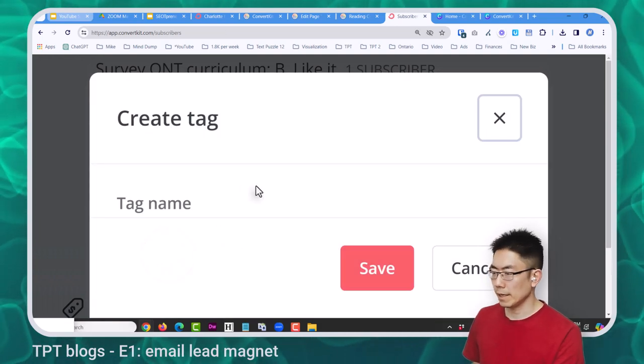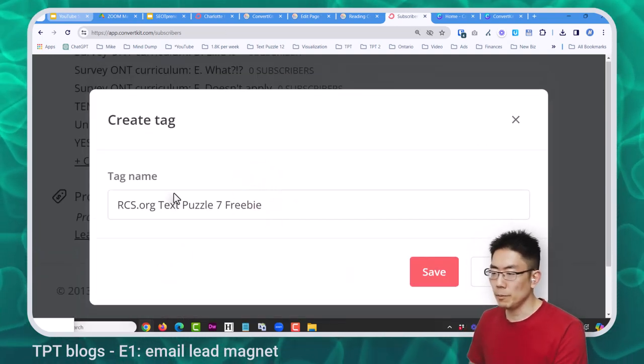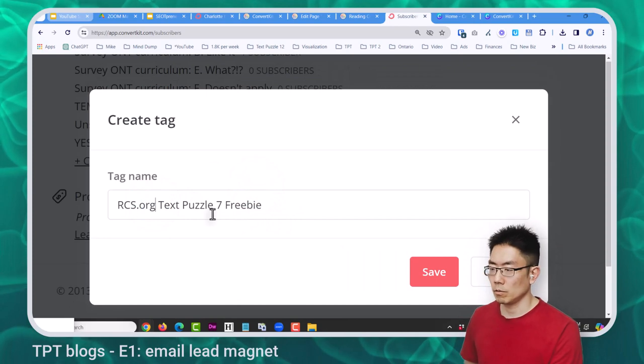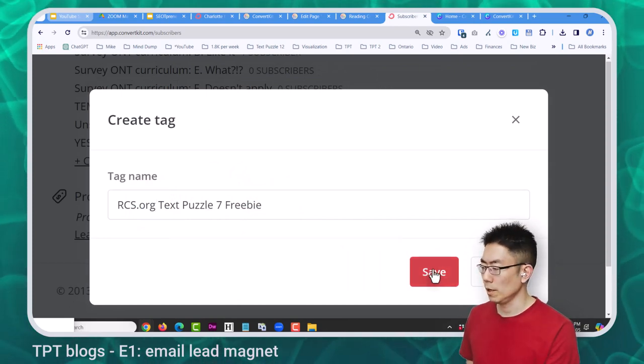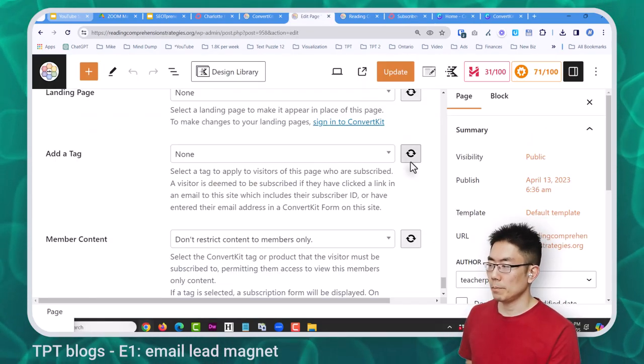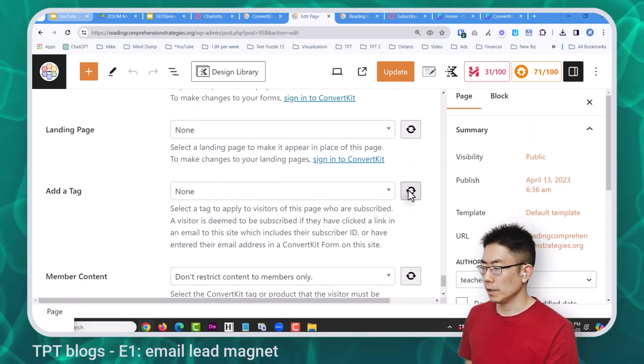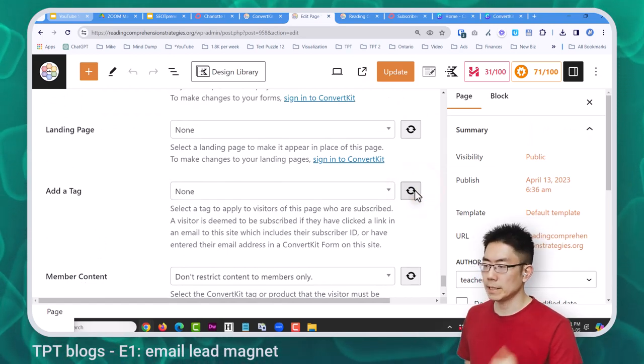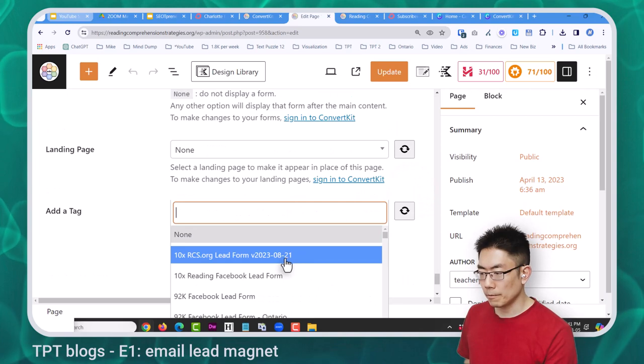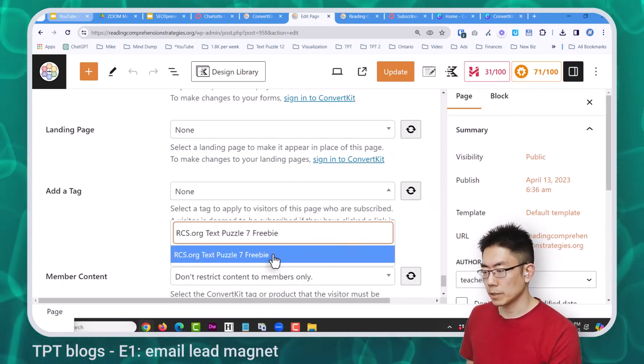I'm going to create a tag called text puzzle 7 freebie. And I put the source of this tag, readingcomprehensionstrategies.org. I'm going to save this tag. And then in my WordPress page, I'm going to click on this refresh button to resync and get the new tags. I should be able to find, here's my text puzzle 7 freebie tag.